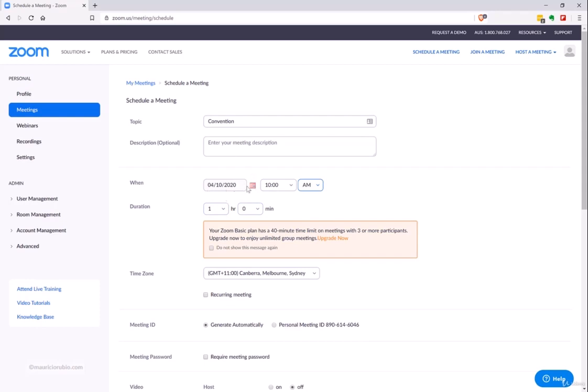So pretty much very similar concept to when you're scheduling just a typical meeting in your Outlook calendar or in your Google Calendar. You set up a date, a time, a duration. The duration here, you can change the hours and the minutes for as long as you want. And your Zoom basic plan has a 40-minute time limit on meetings with 3 or more participants. So if you have more than 3 people on the call, you're going to have a 40-minute limit. Let's assume that this is just a call with one person, so I don't have to worry about that 40 minutes. And of course, you can upgrade at any point in time to enjoy unlimited meetings.